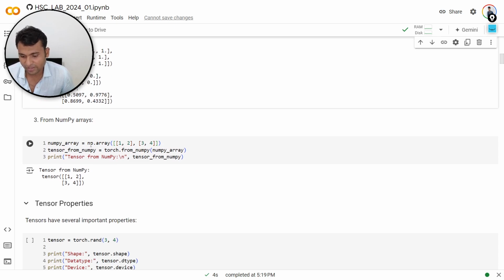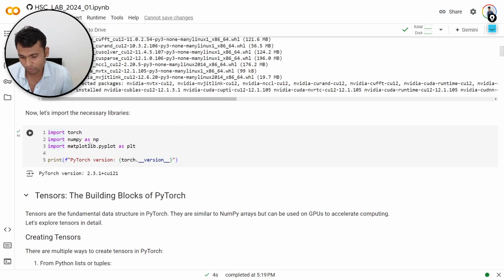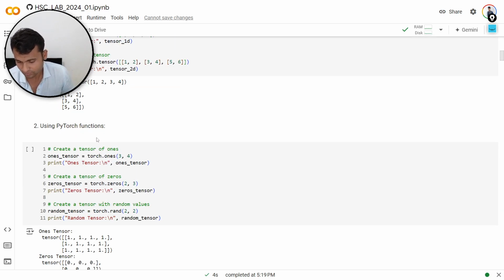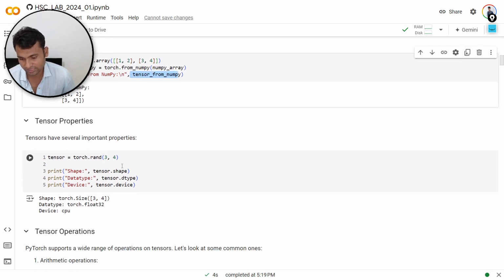So from numpy arrays, how you can do it: there's np.array, if you have imported numpy. We've imported numpy at the start of the code itself, and you can do np.array, and from that you can call the torch library, torch.from_numpy, and pass in the numpy array. Then if you print the tensor from the numpy array, this is the variable name, it will print out that tensor.